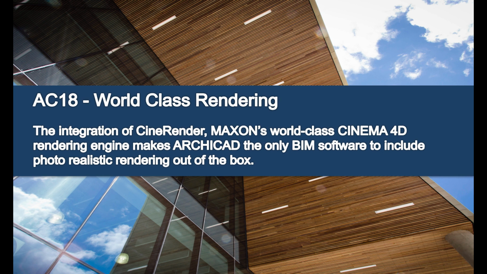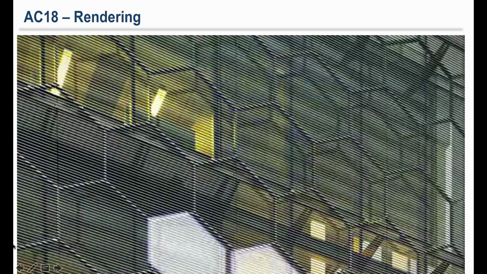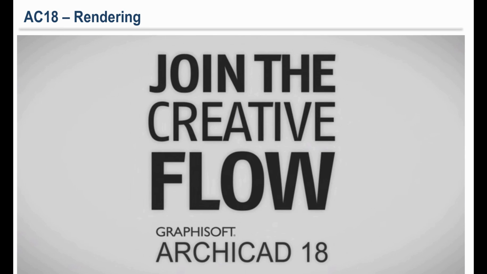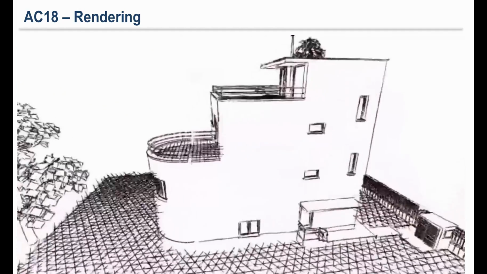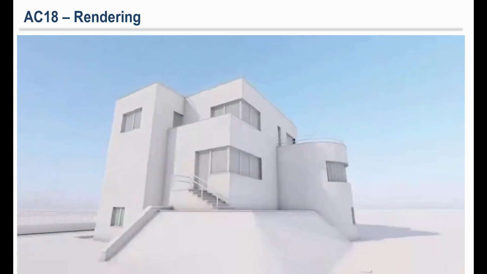Here we'll take a look at ARCHICAD 18's Maxon Cinerender. ARCHICAD 18 introduced Maxon Cinerender and provides enhanced, more realistic rendering capabilities right out of the box. No import or export is required. So you can have professionally rendered visualizations of your project without the need to buy, install, or learn additional software applications.